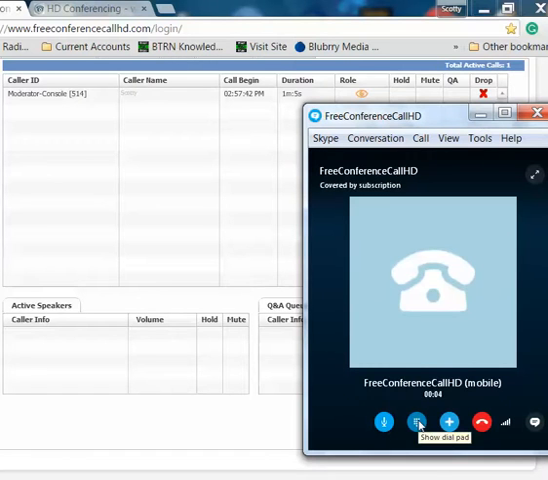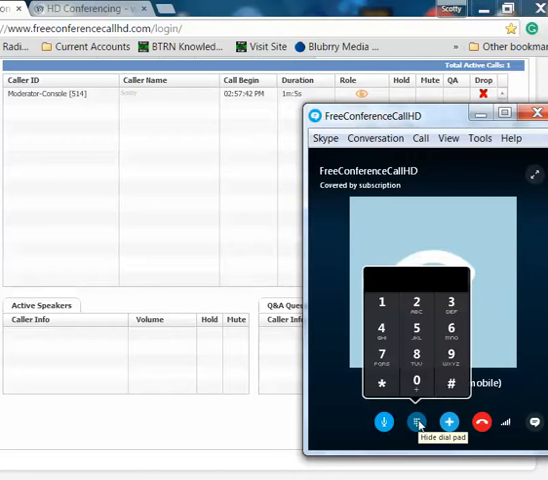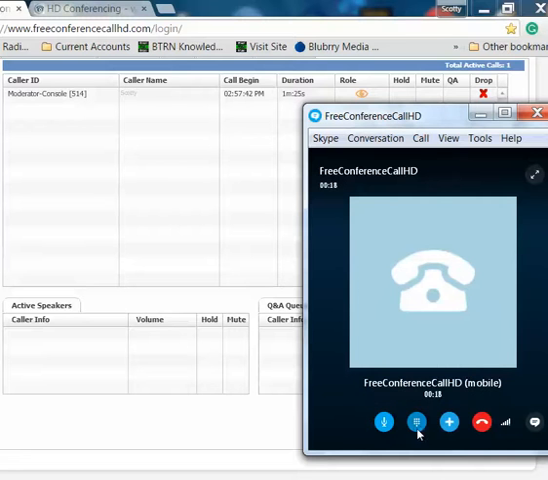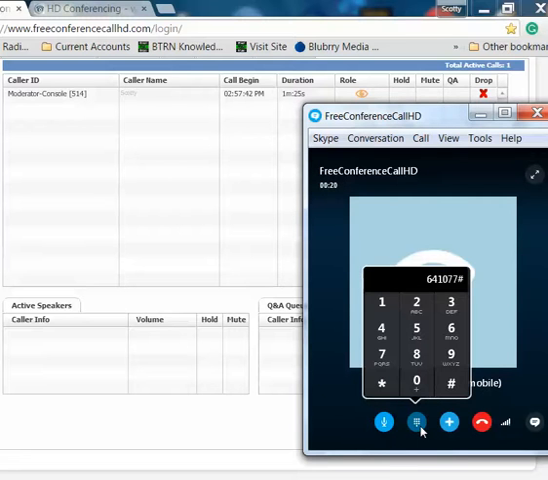This service is provided in high definition by freeconferencecallhd.com. Please enter your access code followed by the pound. This menu will repeat. Incorrect access code. Please re-enter your access code followed by the pound.